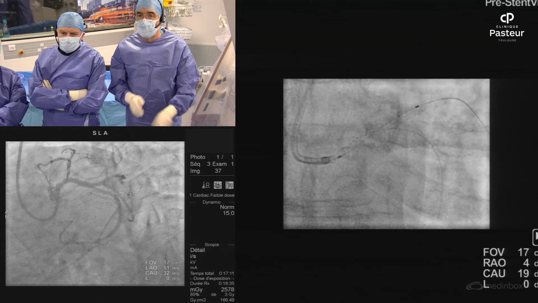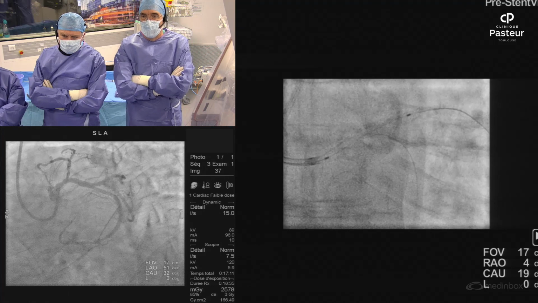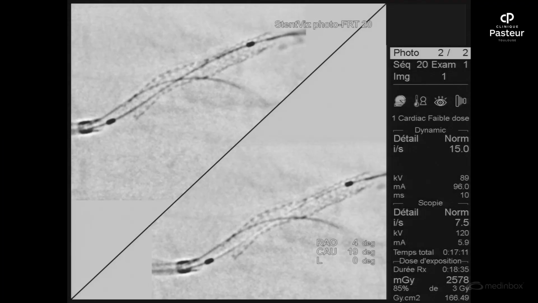Okay. So we will soon look at the distality of the stent. You see, it's good. It looks like a stent vis, very nice. Maybe I pull a little bit too much the balloon, but it's not a problem because we will come back for the post-dilatation. Yeah, of course.